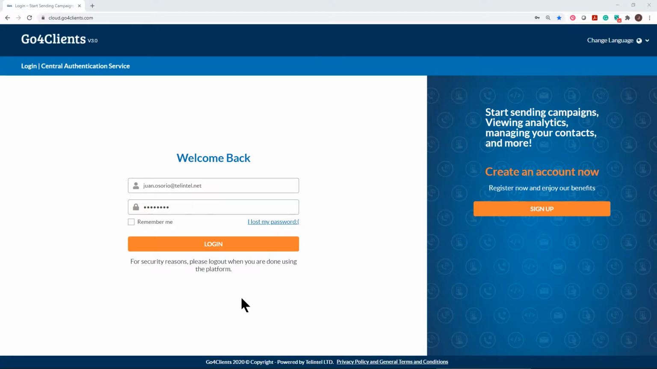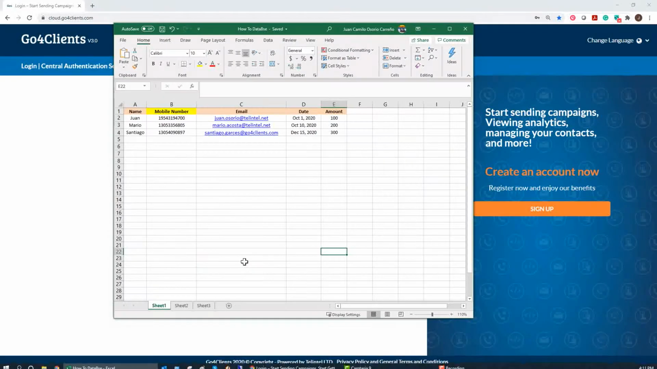Welcome everybody, I'm Juan and today I'm going to teach you how to send that first SMS campaign from Go for Clients. Before I log into the account, I want to go ahead and remind you that you will need to have a database like the one I'm showing you in an Excel file type form.